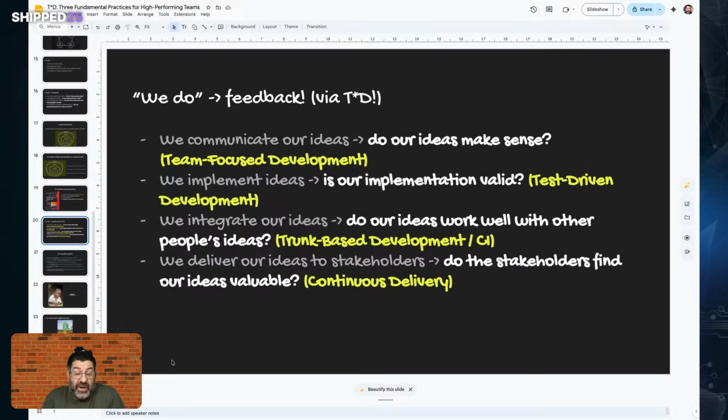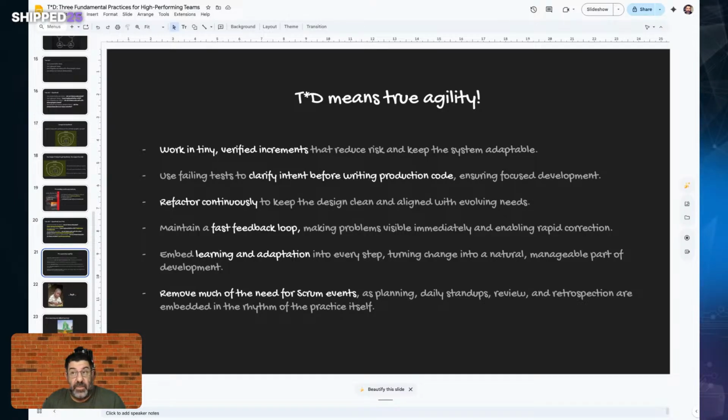We want to see whether our ideas integrate correctly, so the feedback is given by trunk-based development, which is effectively a prerequisite for continuous integration by keeping the system always healthy and integrating multiple times a day. And all of this brings us to the final point, which is when we deliver the ideas to stakeholders, we want to see whether those ideas are valid, and continuous delivery is what allows us to do that.